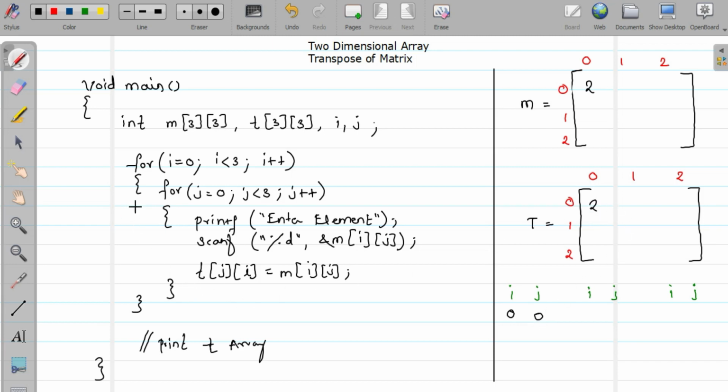Now next time your j increments first, because we know that in a nested loop the inner loop completes first. So the value of j gets incremented by 1. Again, if you are not familiar with nested loops, I already uploaded a video on that program, so please watch that video first. Now here the value of i remains 0. Whatever value you input will go at the 0, 1 position, meaning the 0th row and first column.